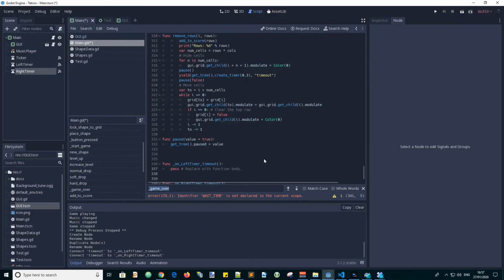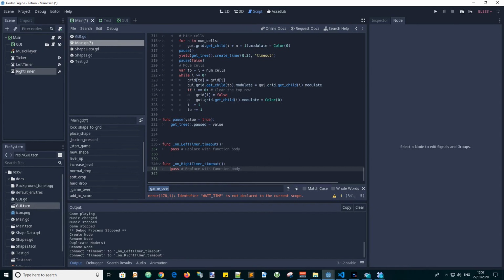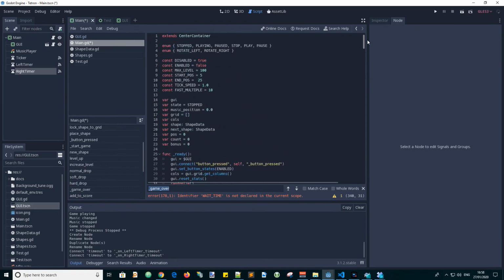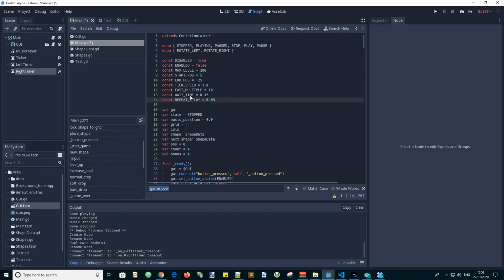Okay, let's look at these callback functions. We didn't declare the wait time constant, so let's add that to the top. So we add the wait time and make it 150 milliseconds. These were arrived at by experimentation. And we're going to have another one.